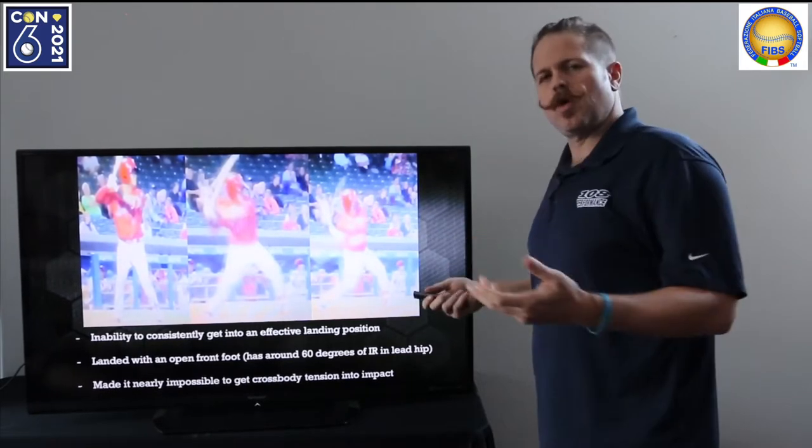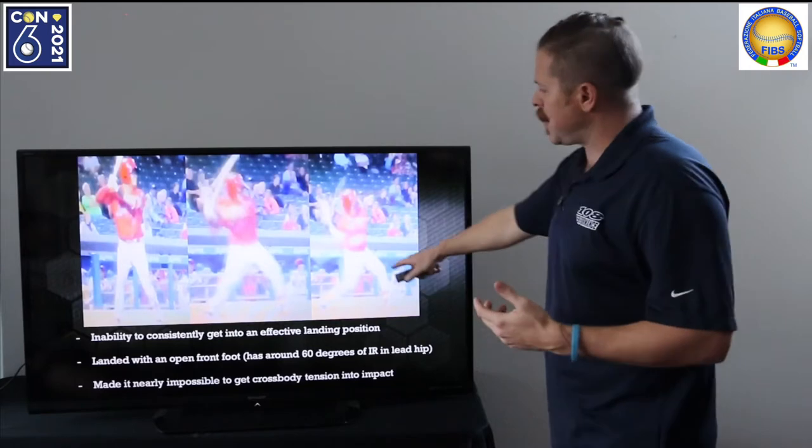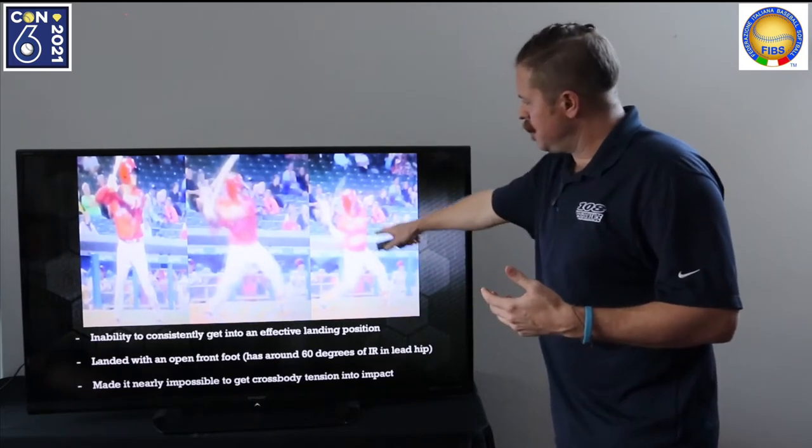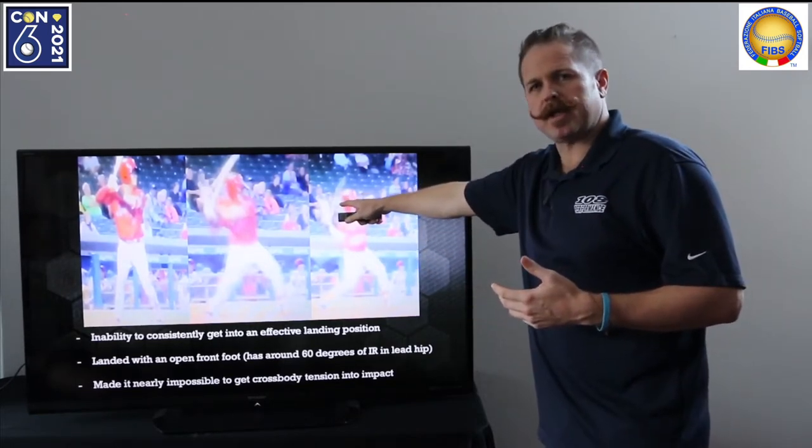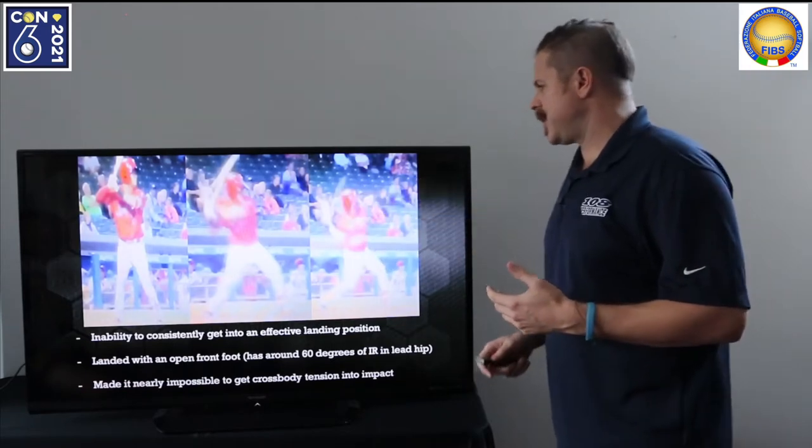He's stuck, and there's no way for him to actually effectively get across his body. See how much rotation he's had here? But look where his barrel still is. It's all the way back here. All these moves didn't help that at all, right?